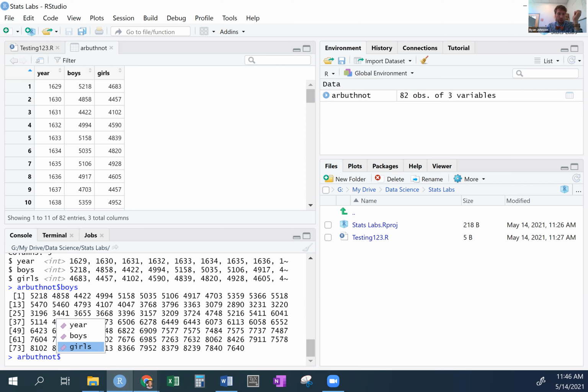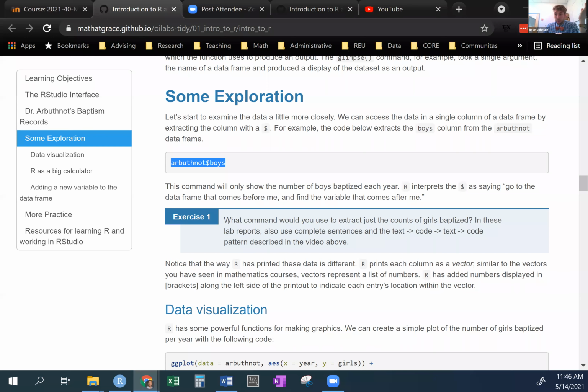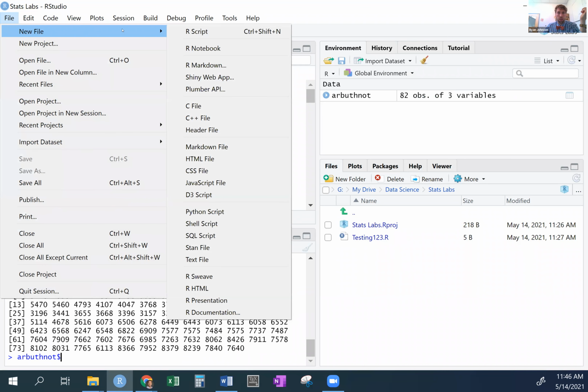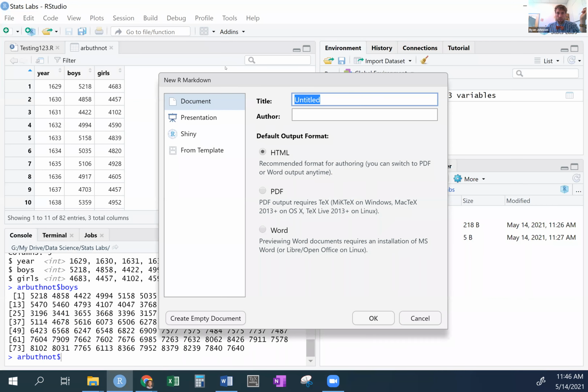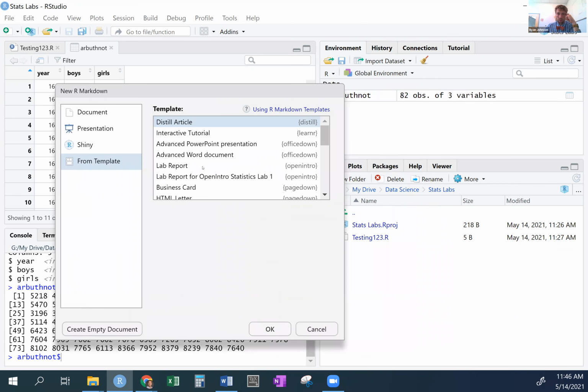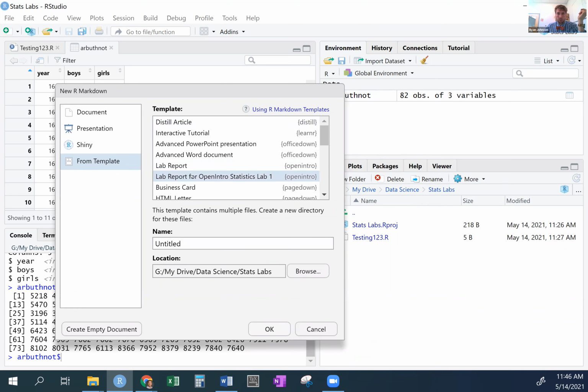So that's our first question for this lab. Now we should make a lab report, because that's how we're going to give our answer. Over here, I'm going to create a new file, R Markdown, and we're going to do it from template. Look for lab report, especially the lab report for statistics lab 1, because it's going to have the answer for exercise 1 if you do that one.